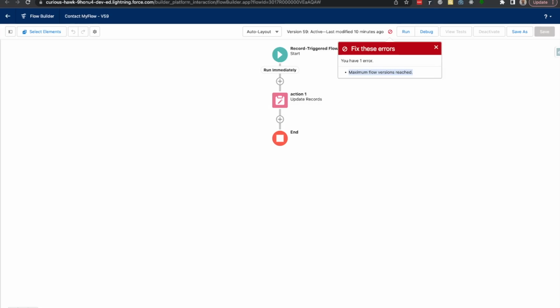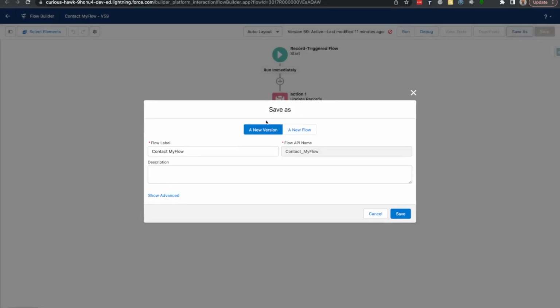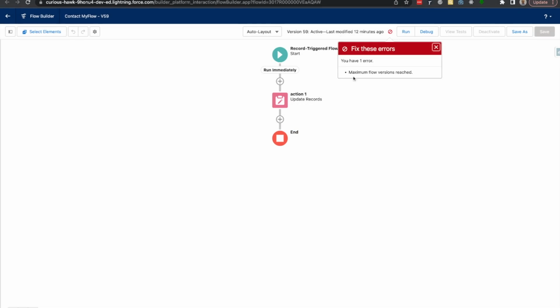Hi friends, you received the following error message: maximum flow versions reached. This happens because you created 50 versions of the same flow, and basically you can't continue anymore, because if you hit save as you normally would, this error message keeps coming up and you can't continue. So let me show you two approaches to overcome this problem.